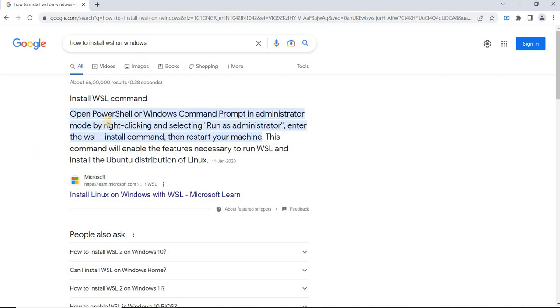So what is WSL? WSL is the Windows Subsystem for Linux. I think after 2016, Linux and Windows have some agreement with which we can now install some Linux libraries on Windows by running a few commands. Now I will cover that.